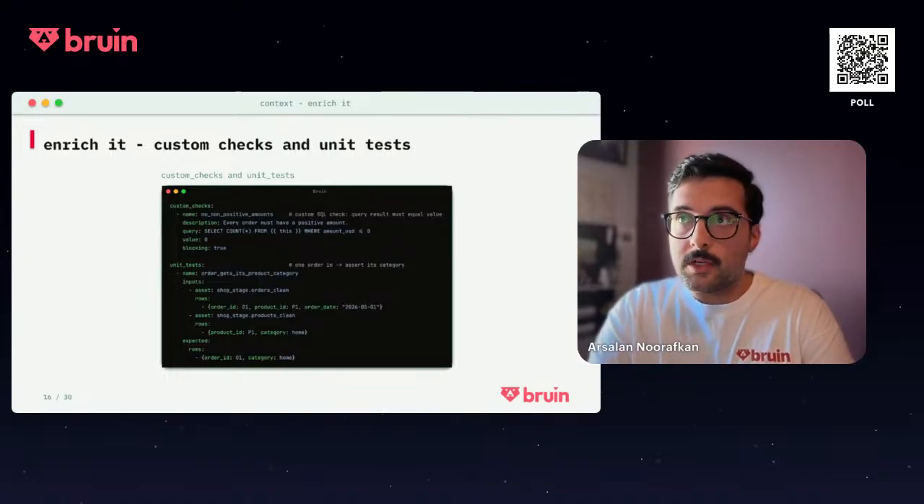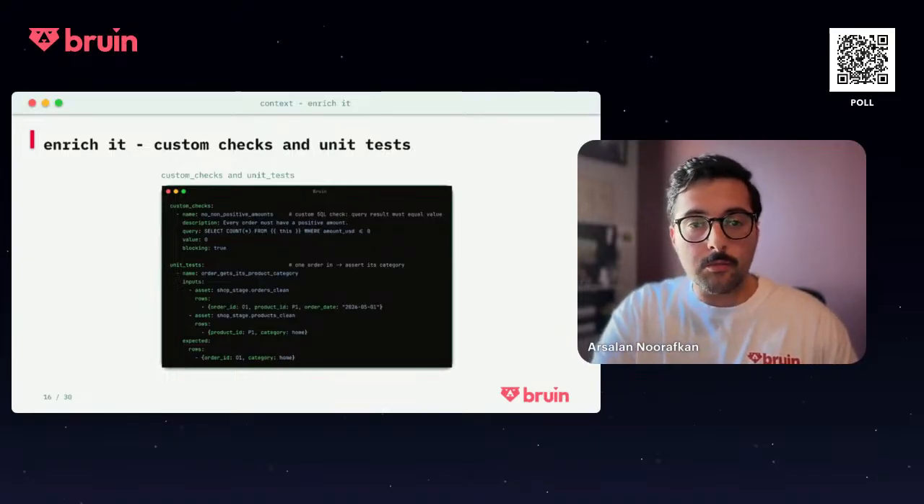Now let's get into the more advanced, let's say, or what can really help make things more sophisticated for the agents.